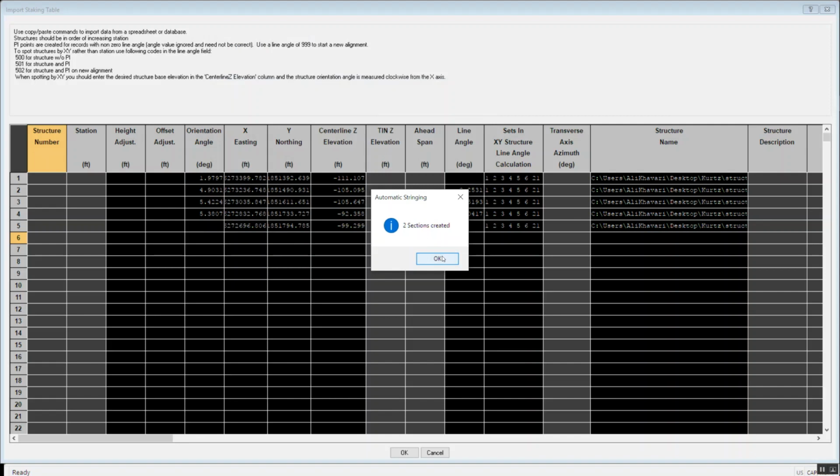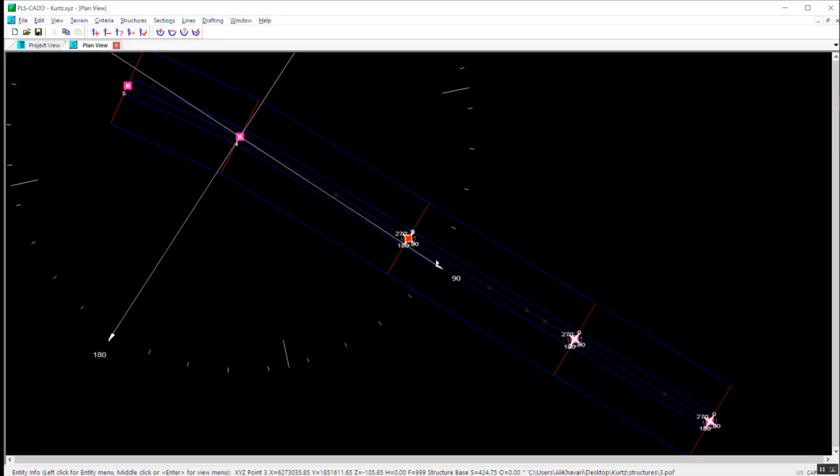Awesome. Okay, let's continue on. And now we have some more information here in our PLS-CADD model. First of all, you'll notice we now have an alignment that takes into account the line angles between the structures. Now here, there's a small line angle, but it's not as apparent. But it will bring in the line angle now.